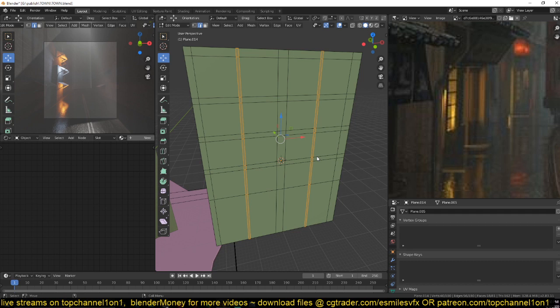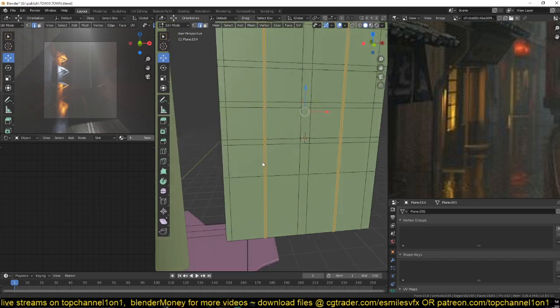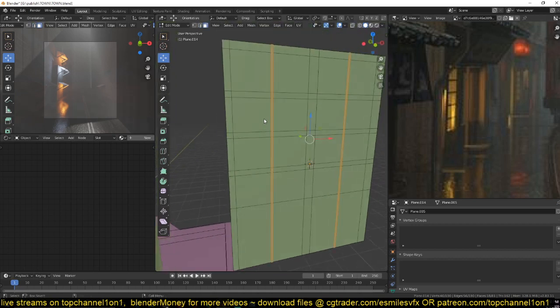You are the best artist in Blender. Thank you for that. You can add banner, make everything realistic. Yeah, of course we'll add them, but we need to get the details first.